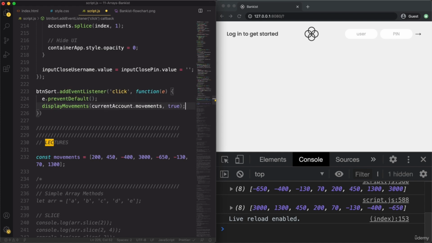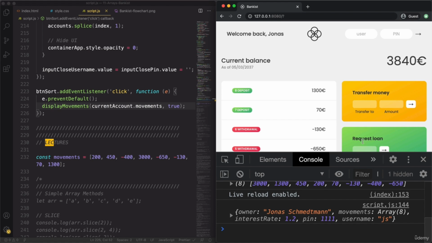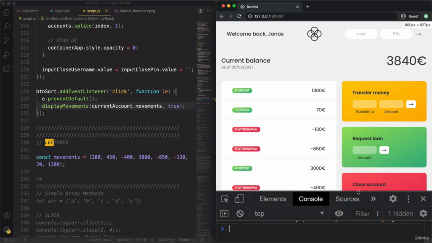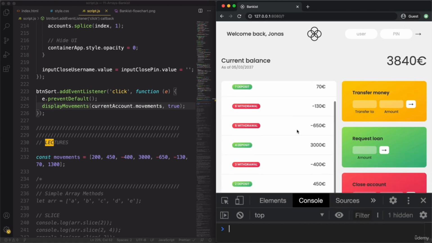Now this is not yet the 100% working solution, and let me show you why. So as I log in, let me almost remove this here.